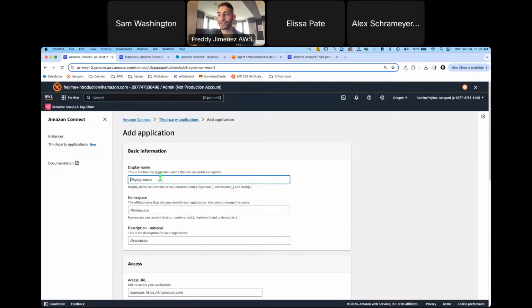All right. The first thing we're going to want to do is add a display name for your application. This is going to be the friendly name on your agent workspace that's displayed to your agents for them to select. So you're going to want to put something that's a little relevant so that the agents know what kind of app it is. For example, if it's a notes app, or if it's a voicemail app, you're going to want to name it voicemail or notes, right? For this example, it's just a testing app. So I'm just, again, going to call it my first third-party app.